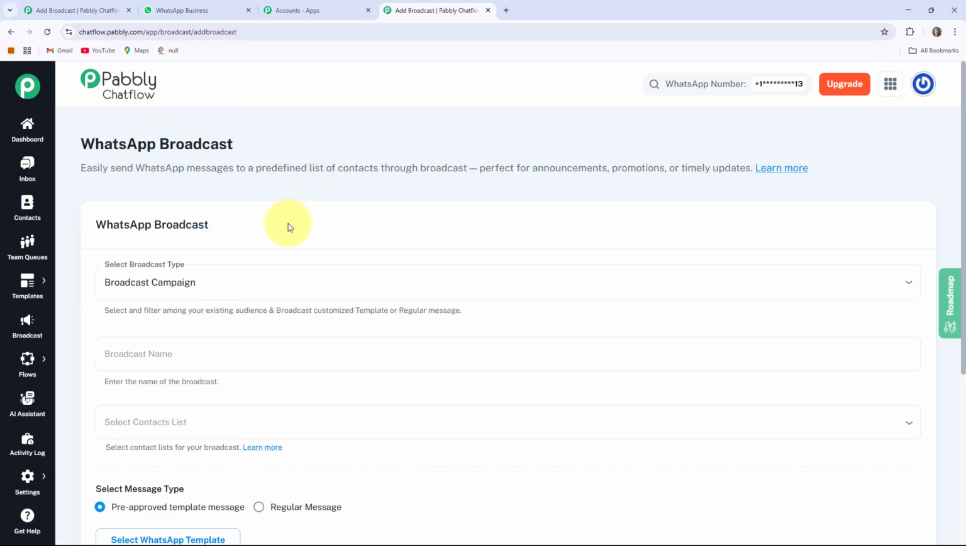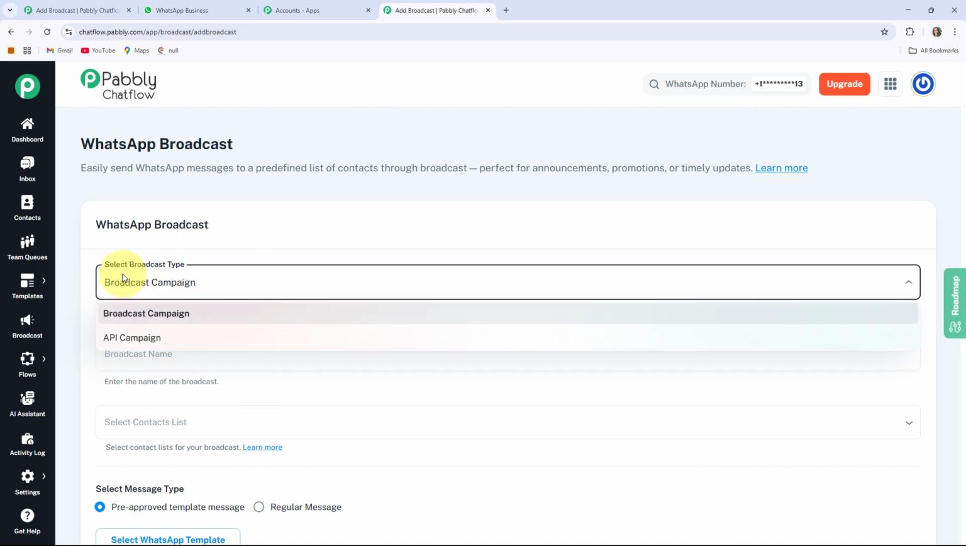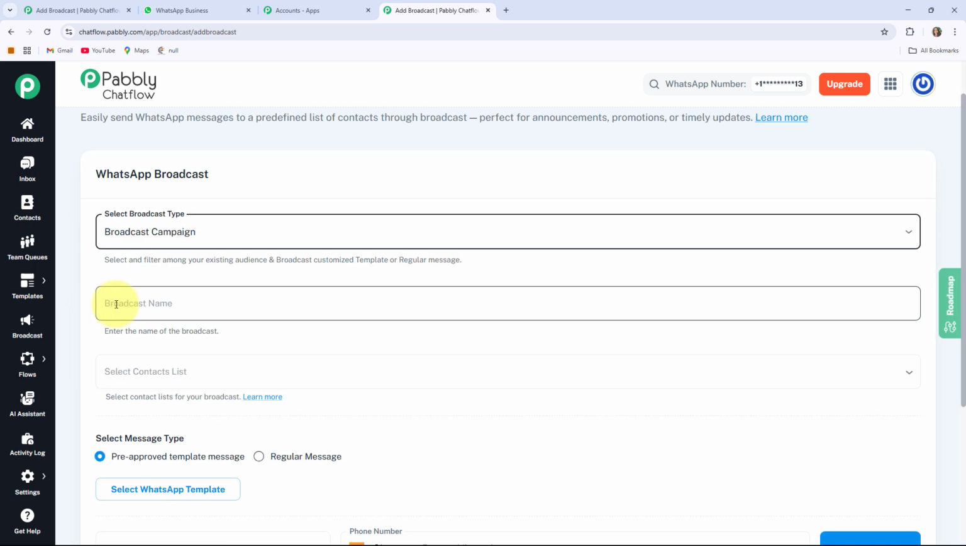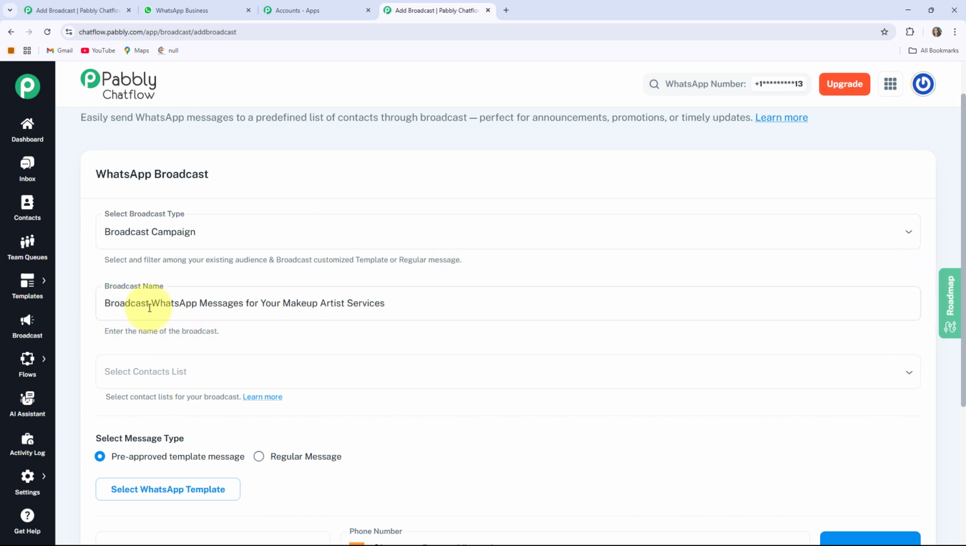Here you can see this is the starting page of creating a broadcast message, where I am going to select the broadcast type as broadcast campaign. Here I am going to provide the name of the broadcast that I am going to create in this video. Here I write it, that is broadcast WhatsApp message for our makeup artist services.